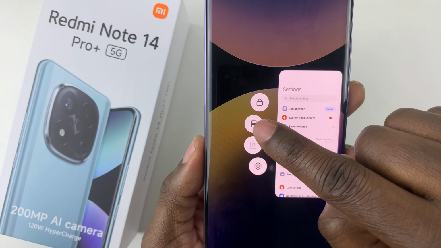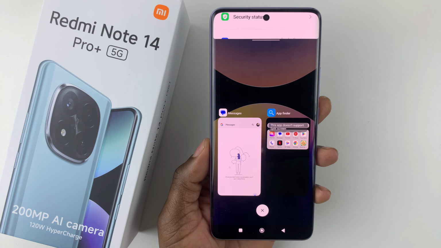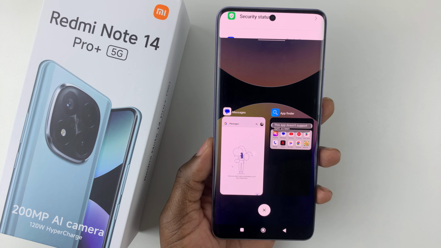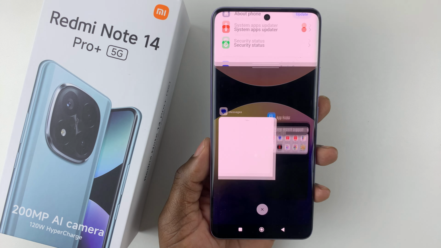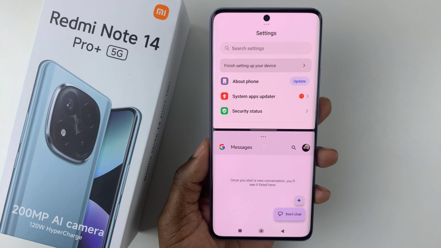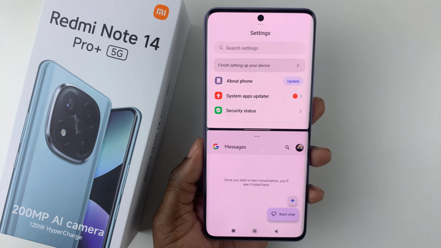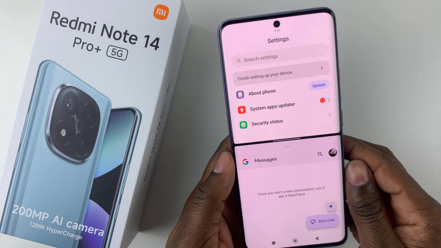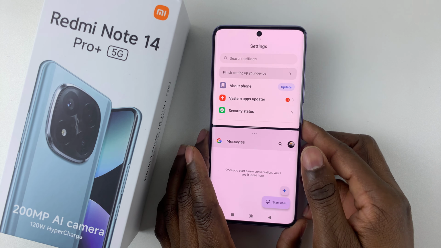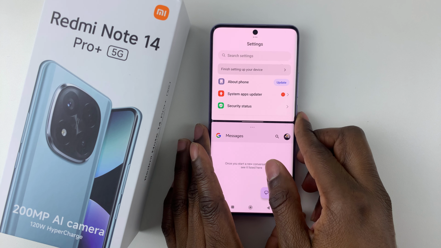So all you have to do is simply tap on it, and then from here choose the second application that you'd like to use in split screen mode. So for me, I'll just tap on the second application, and there you go. You have successfully entered split screen on the Redmi Note 14. So that's basically it on how to enter the split screen mode on the Redmi Note 14.